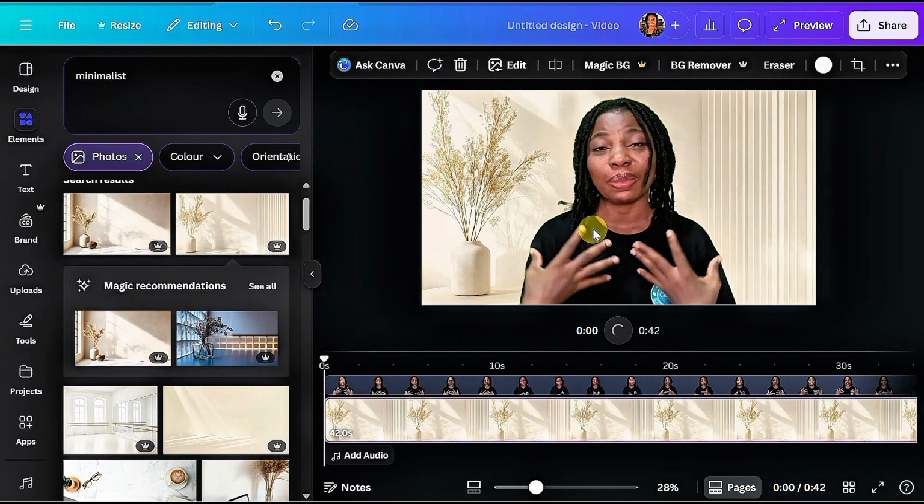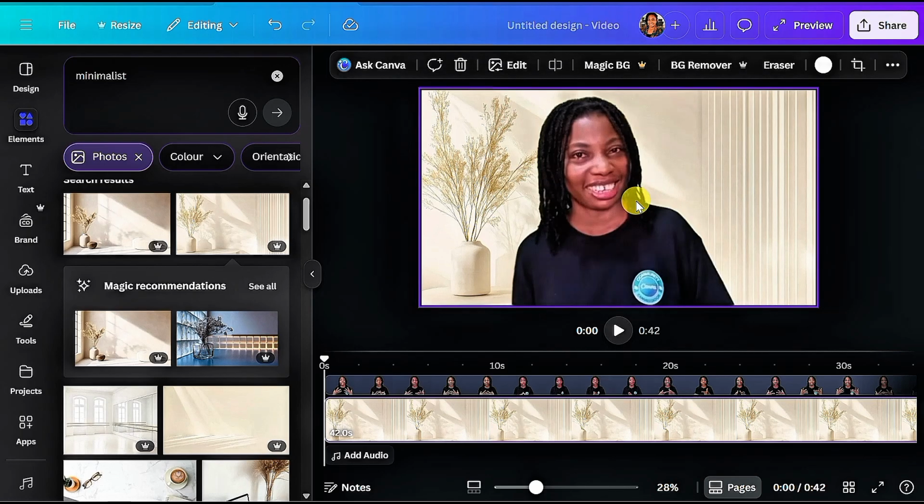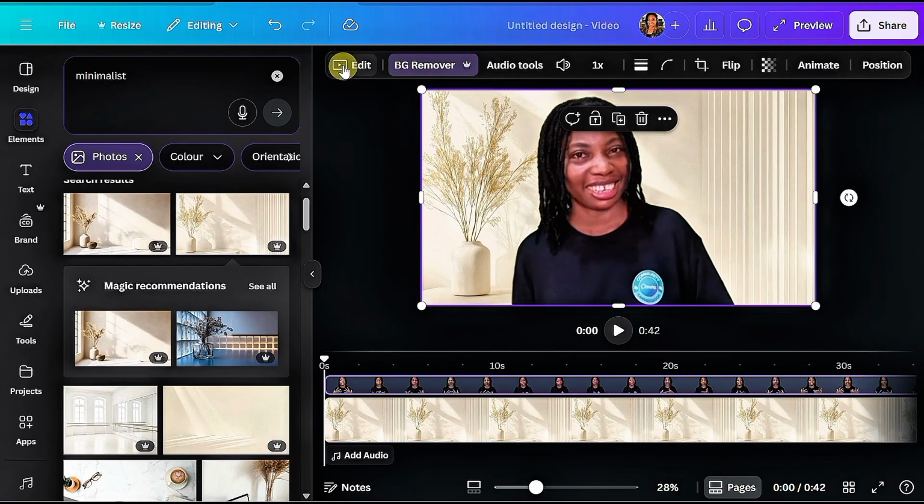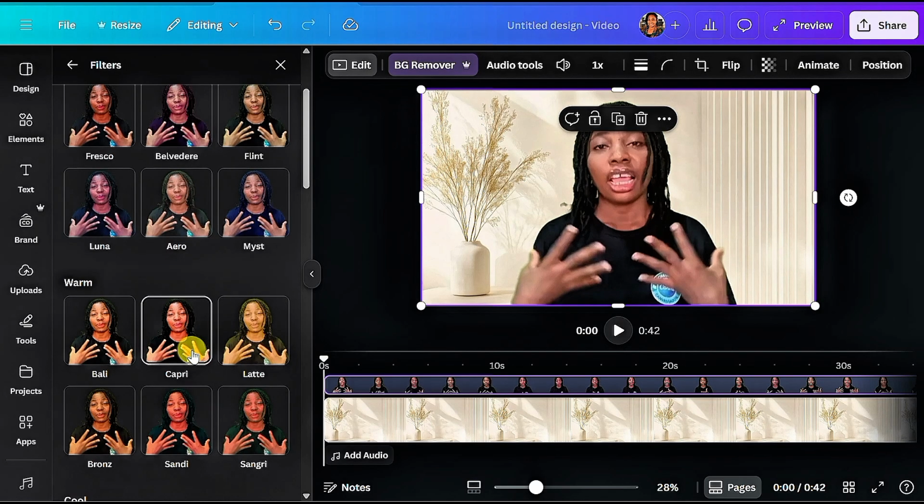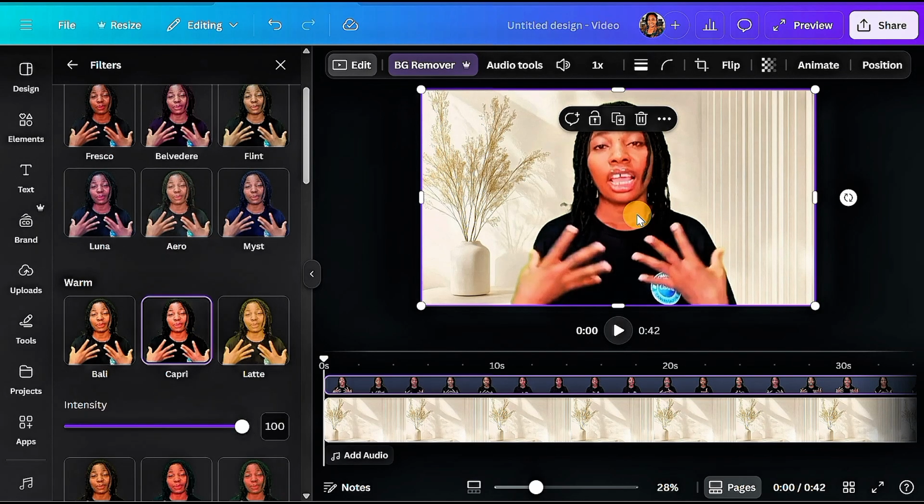To even take this one step further, what I usually do is to click on the image itself and go over to edit and come over to filters. I usually apply the Capri filter just to make myself look a bit touched up.